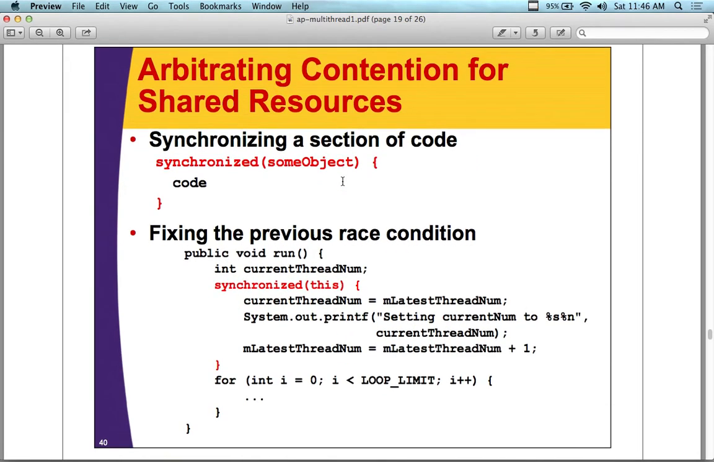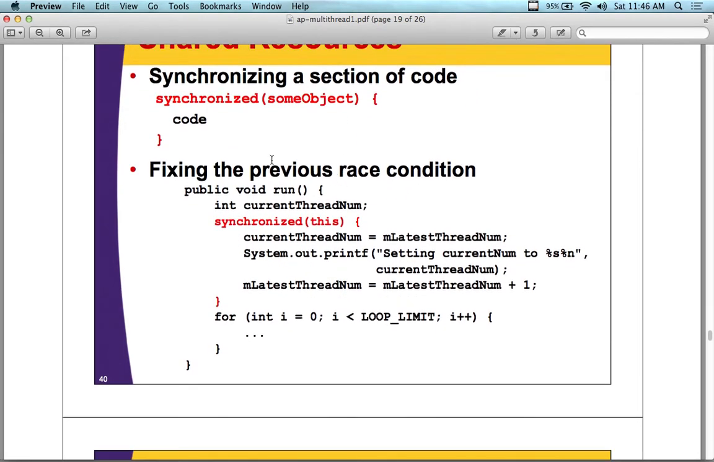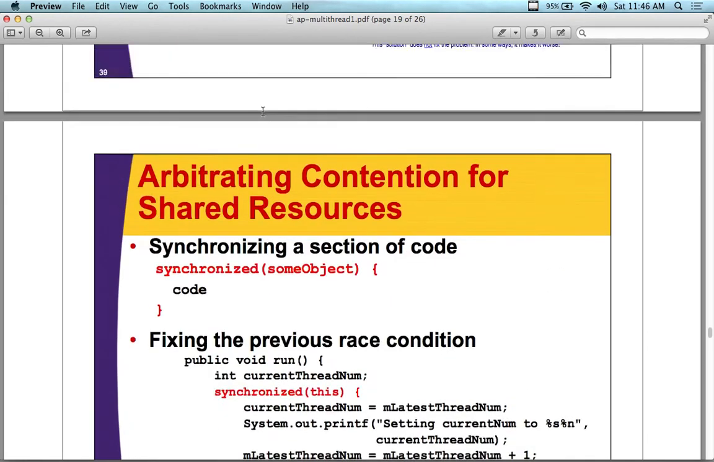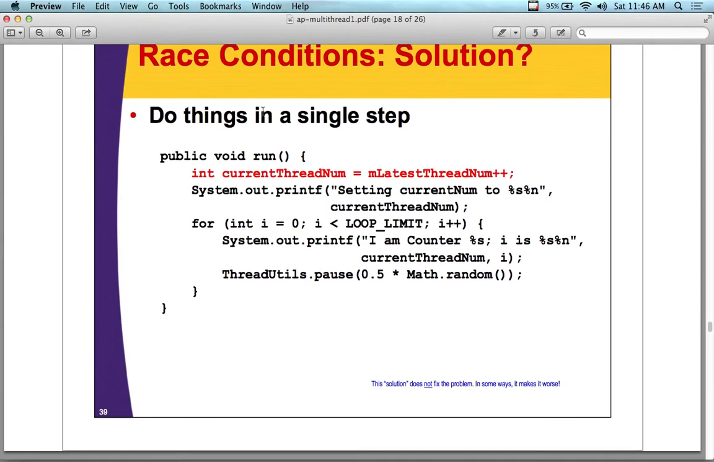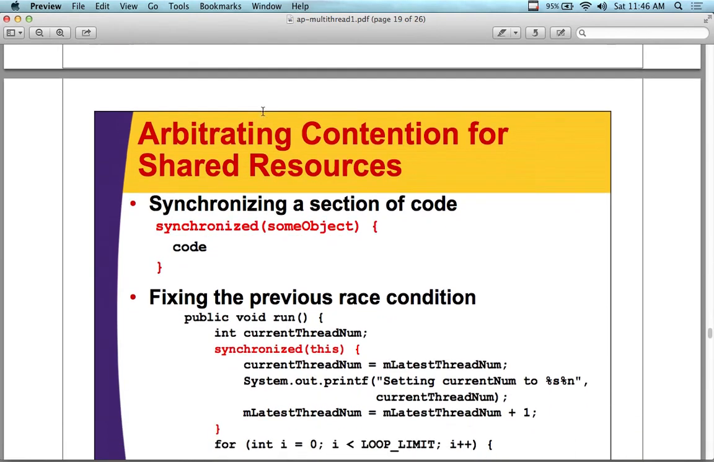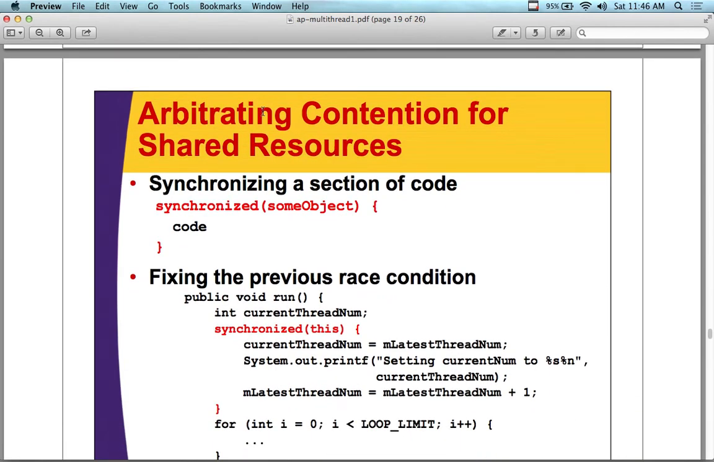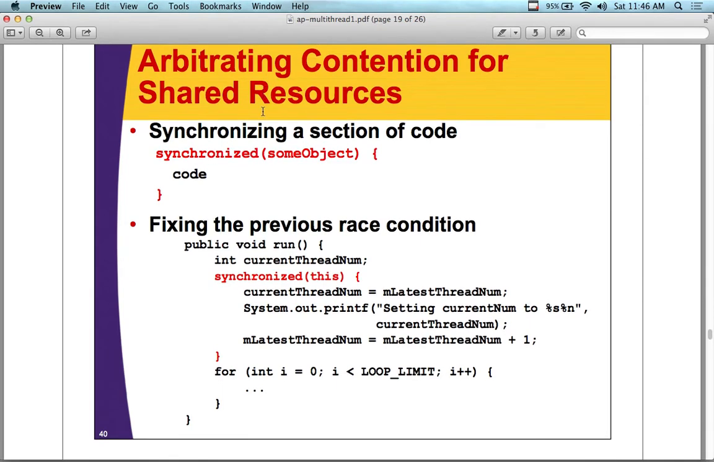So in here, contention for the shared resource is just arbitrary. You can actually use the keyword synchronize. If you have synchronized an object, then you don't have to do things serially or in one step at a time. You can do things together and then let the JVM synchronize it. So only one thread is able to go in and access the critical region at one particular time.